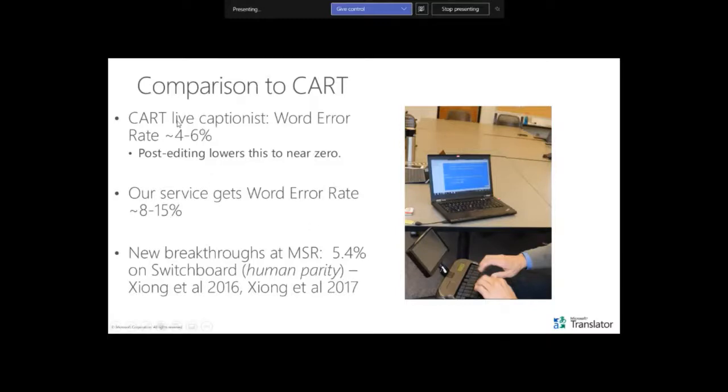The CART captionist typically has an error rate, so we measure the amount of error, of around 4 to 6%. It's important to recognize that even a human is not at 0%. Humans have error in their caption feed. When they are captioning, the best you can get is around 4 to 6%. Now, what I'm saying there is important to recognize. That's the very best you can get. Generally, it's higher than that.